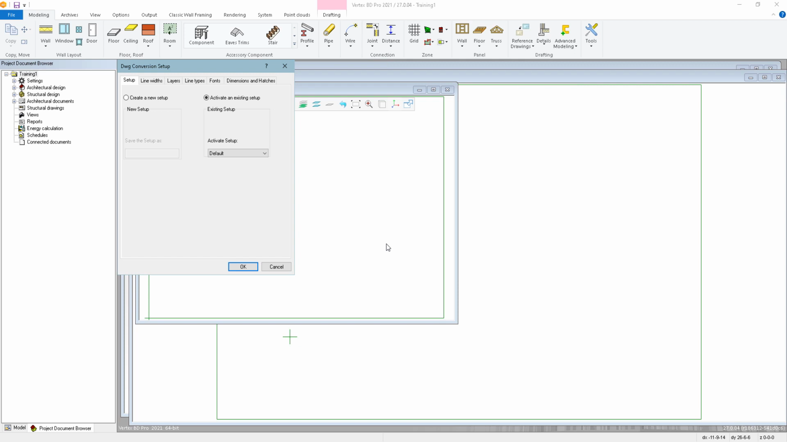The DWG conversion setup dialog lets you set up your own rules on how you want to convert layers, line types, text fonts, and other drafting elements. Since we're just tracing this file and not printing it, you can just select the default setup and click OK.